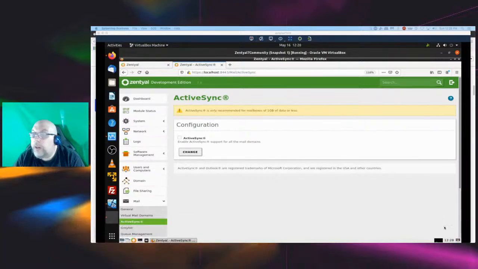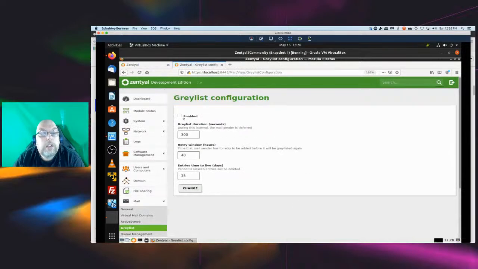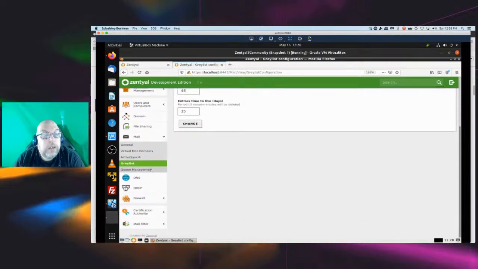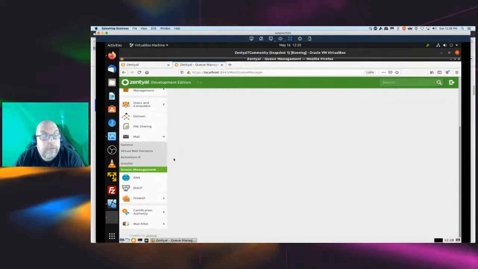So yeah, gray list. So enable or disable. It's currently disabled. Retry window in hours. Time to live in days. Then it's got the queue management. No messages in queue or the service is stopped. All right.